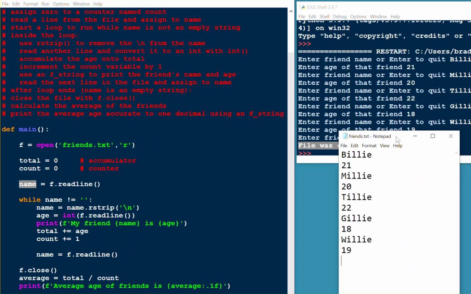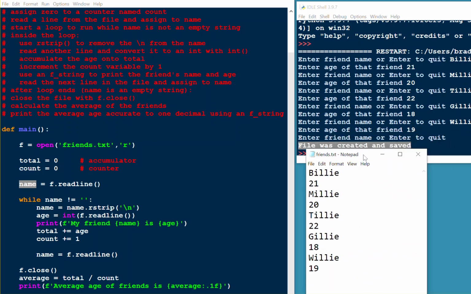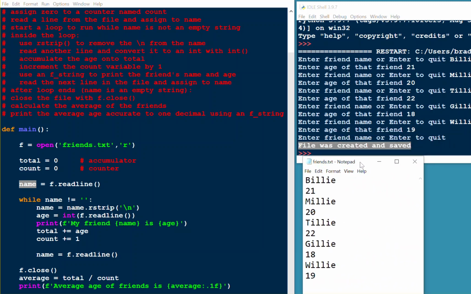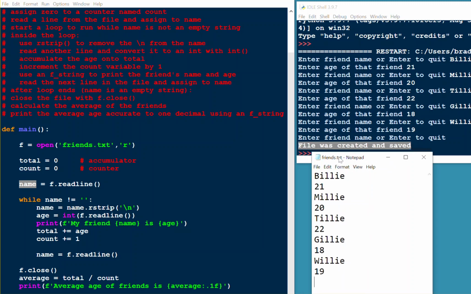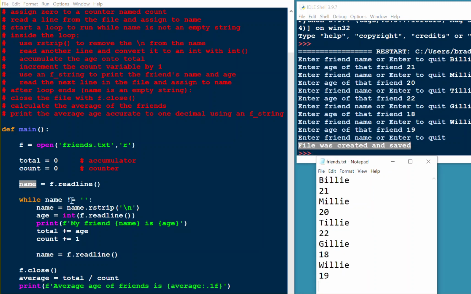By the way, here's the actual file structure that was created by the program that we ran in part 1. You'll notice that we have names and ages, each on their own line in the file. And I want you to notice something very important at the bottom of this file. I think you can see a flashing cursor underneath the 19. So this file ends with a blank line. Well, that's very important because that's how we're going to determine that we've got to the end of the file.